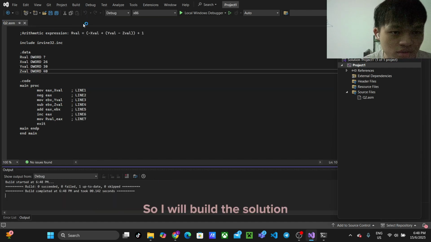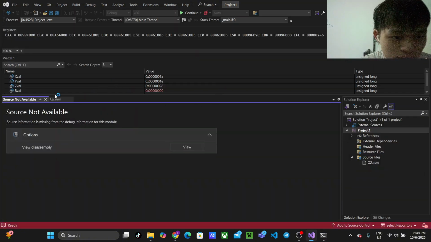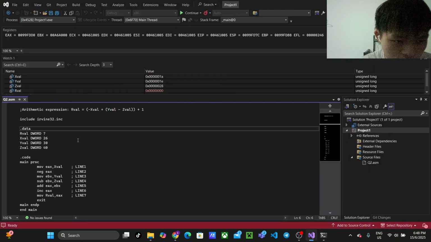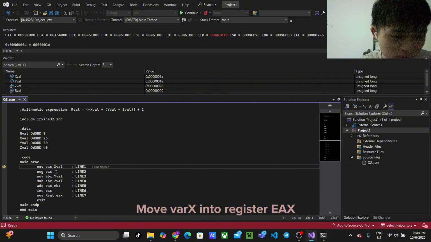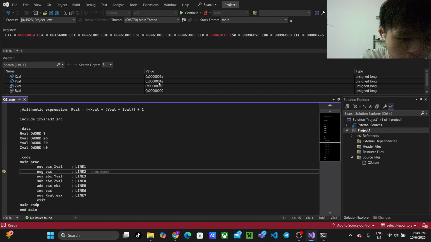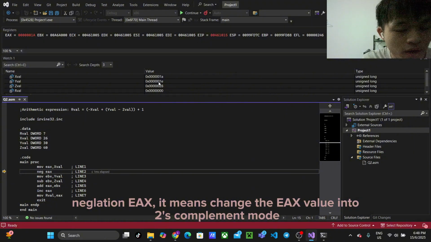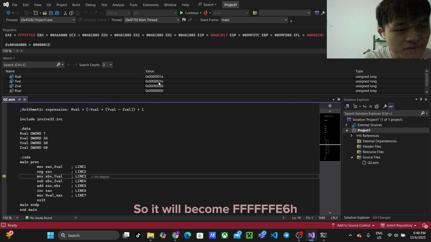So I will build the solution. Debug, F10 debug. Okay. F10. So move the X variable value into register EAX. So EAX will become 0000001A. And negation of EAX means changing EAX to two's complement form. So it will become FFFFFFE6.